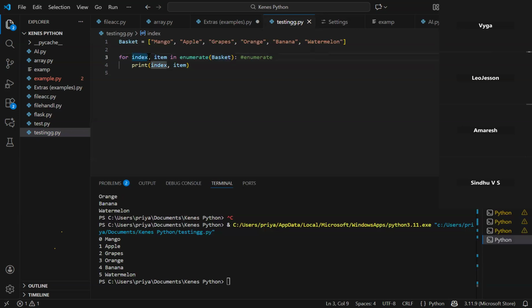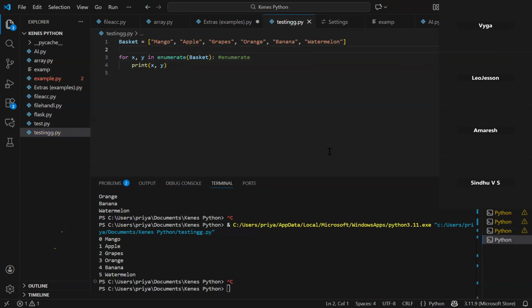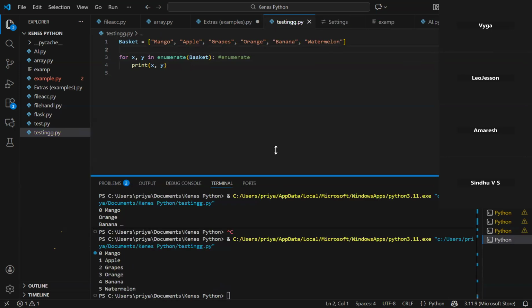So I can store it in variables. I can give any variables like x comma y. In the first variable, it will store the numbers, and in the second variable, it will store the items. So I just do x comma y. You can see I got the same output.